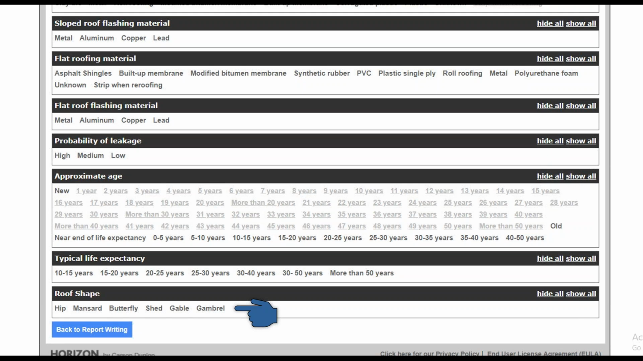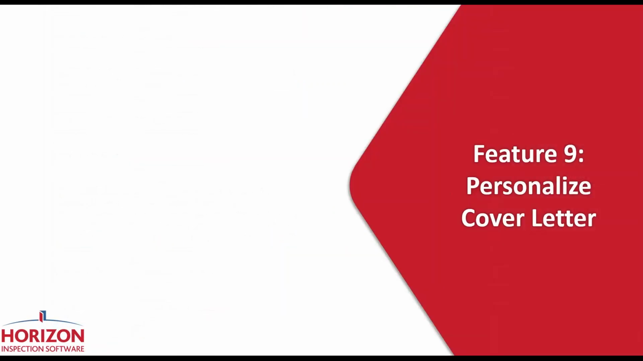So it's very easy for you to be able to toggle on and off the Show Hide function. When you are done, make sure to click back to report writing, and that will take you back to the report writing screen.